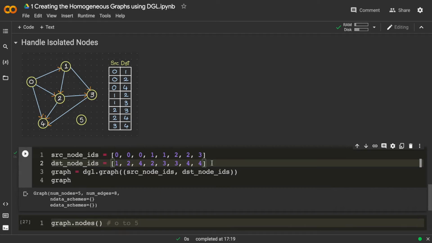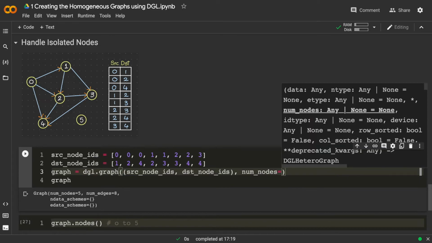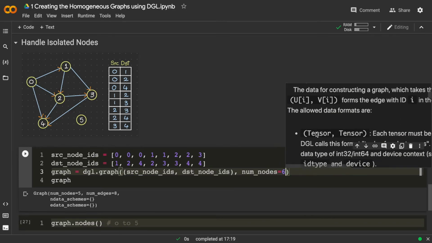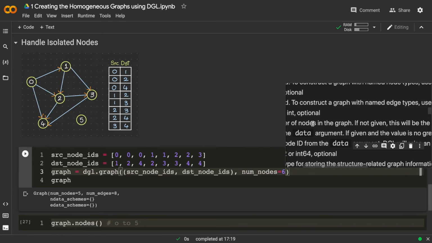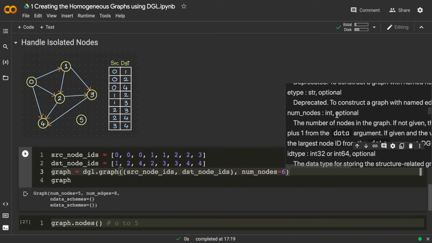It's very simple. Along with passing the source node IDs and destination node IDs, we can also mention the number of nodes explicitly. I'll mention the number of nodes as 6, since we have 6 nodes. You can also see the documentation here. In the parameters, we have something called number of nodes. It says the number of nodes in the graph. This is an optional parameter.